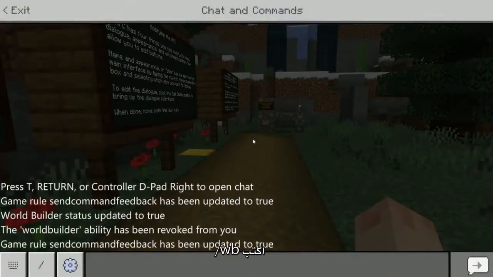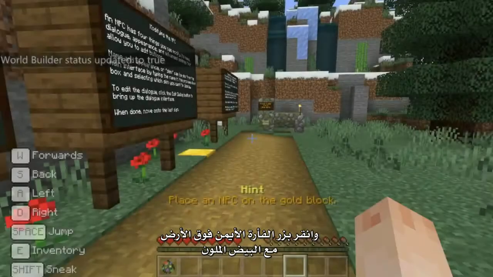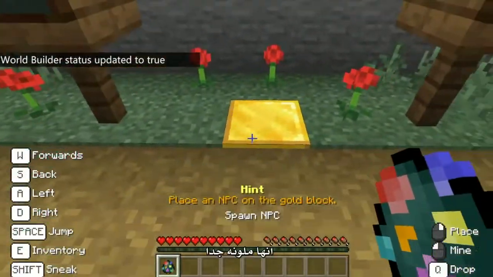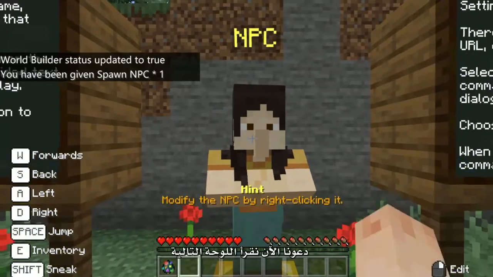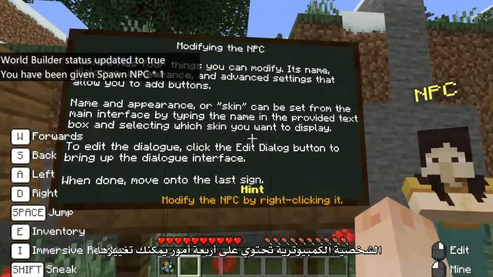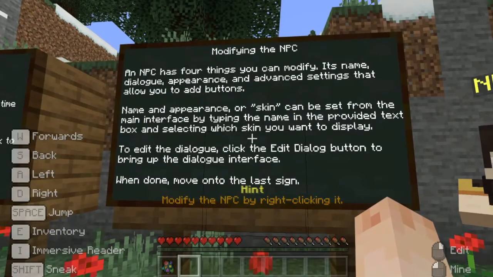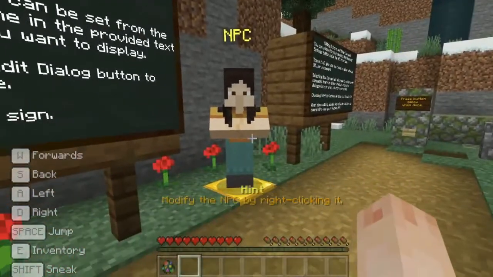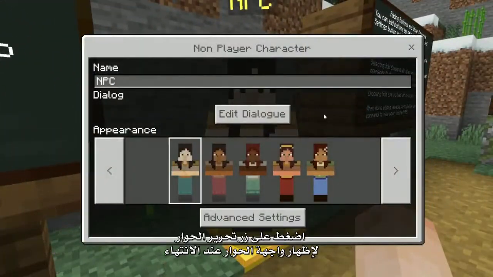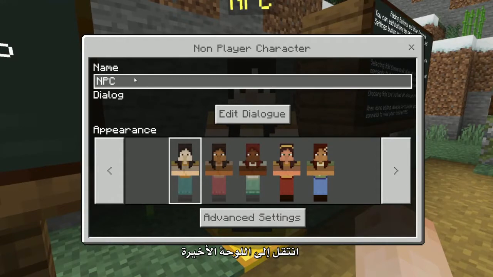Okay, type /WB and right-click the ground with the spawn egg. It's so colourful. Great, let's read the next board. An NPC has 4 things you can modify: its name, dialogue, appearance, and advanced settings that allow you to add buttons. Name and appearance or skin can be set from the main interface by typing the name in the provided text box and selecting which skin you want to display. To edit dialogue, click the Edit Dialogue button to bring up the dialogue interface. When done, move on to the last sign.